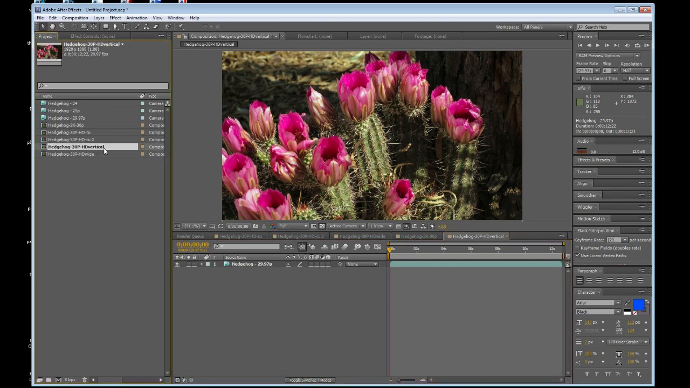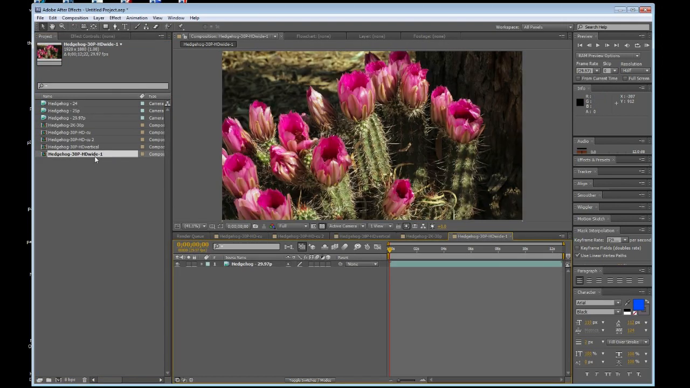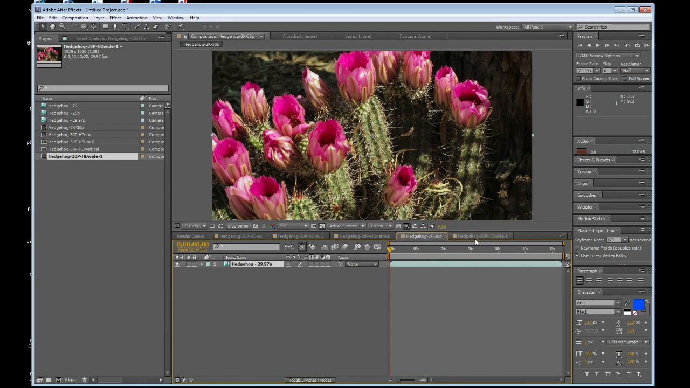So I'm going to rename these, and I'm just going to call this wide one, because you can't have the same name. I'm going to call this vertical. So you just learned and just saw that you need to really pay attention and make sure and open up each one of these comps to make sure they are what they are. So there's my 30p wide, here's my 2K, and you'll see that it's a little bit bigger.